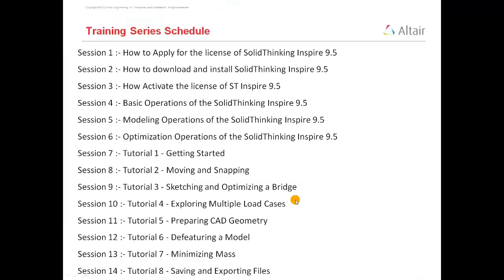The SolidThinking Inspire 9.5 training series schedule will be as follows: first I will show you how to apply for the license of SolidThinking Inspire, then I will show you how to download and install SolidThinking Inspire on your machine, and how to activate the license of ST Inspire 9.5, then the basic operations of SolidThinking Inspire 9.5, modeling operations of SolidThinking 9.5, optimization operations of SolidThinking Inspire 9.5.